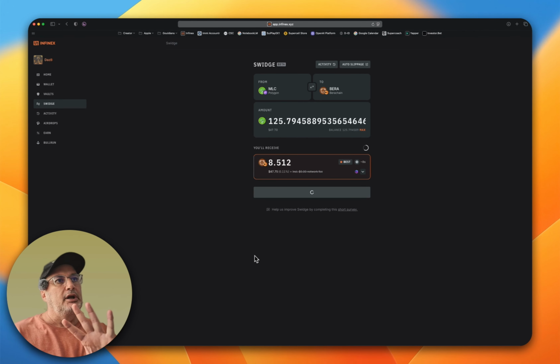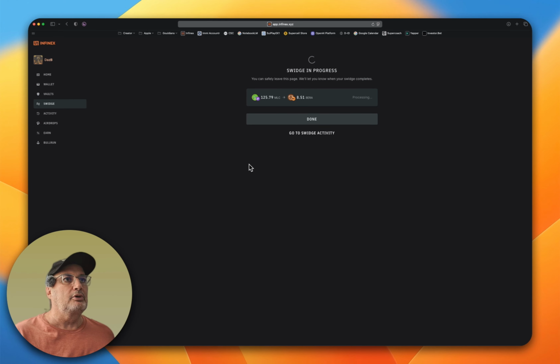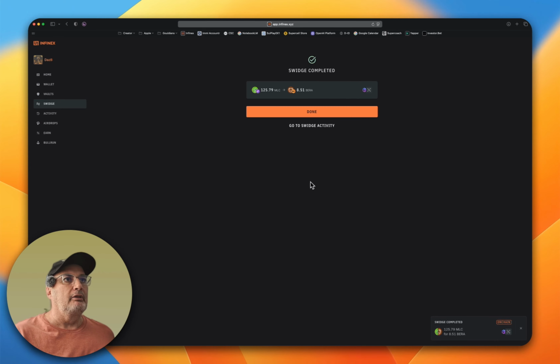I hit switch. And it's doing the bridging in the background. Look at that. One click. You're not going from one wallet, then bridging, then another wallet, and waiting. I've waited for hours at times for stuff to bridge between. And there you go. Switch in progress. It's nearly done. There we go. That's complete.